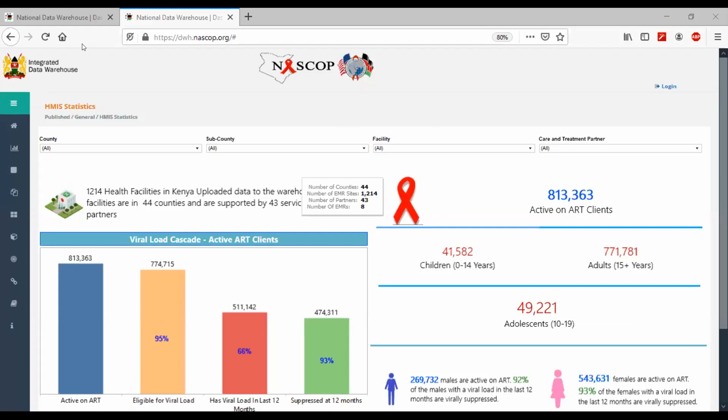Let me first of all take you through the warehouse, from when we get the data from the facility and it comes to the warehouse. We run a refresh every Friday. So if you send data on Monday, Tuesday, Wednesday, Thursday, Friday, Saturday, Sunday, we run the refresh every Friday. Then the numbers get updated on the dashboards by Monday.